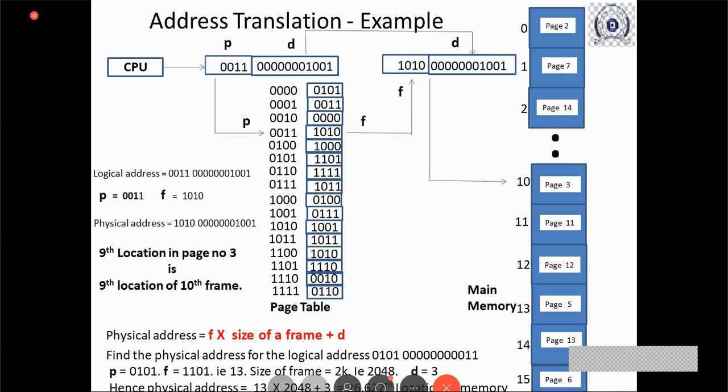So let us look at the frame number. Look for the frame number corresponding to page number 3. It is 1010. The frame number is taken and is appended along with the offset. We will get the physical address. So for the logical address, third page, 9th word, we get 10th frame, 9th location. Clear? This is how this address translation is done.